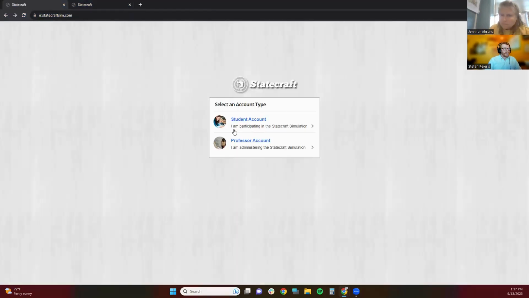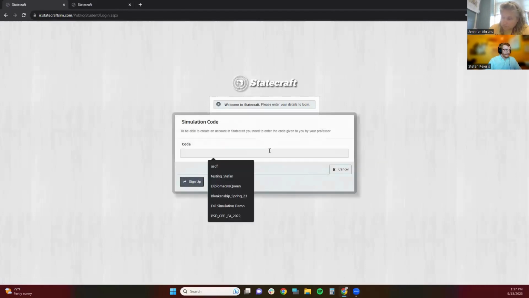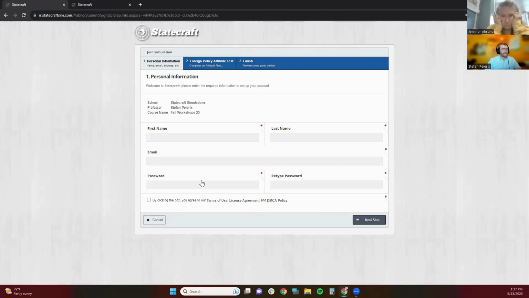So we're under student account is what I want. So I'm going to click student account. I'm going to click this button that says not registered yet. And then I'm going to type in that code, fall 23-24 workshops. So what this will do, they click sign up, is it'll bring them to that class, your specific class.